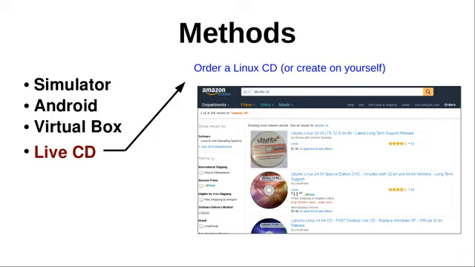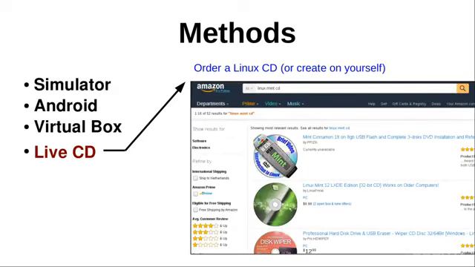Now, live CDs or Linux CDs can be ordered online. So if you search for Ubuntu CD or Linux Mint CD, you can order such a CD directly to your mailbox, and you put it in the computer and Linux will start. So that's Ubuntu or Linux Mint. There are several other Linux systems, but these are the most famous.